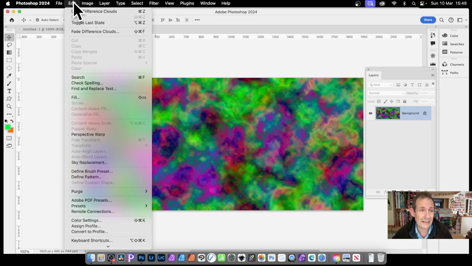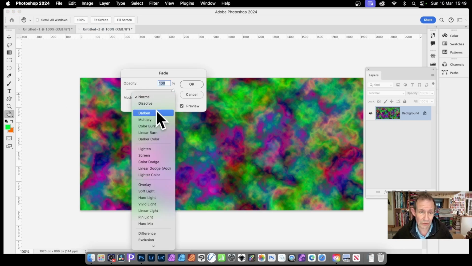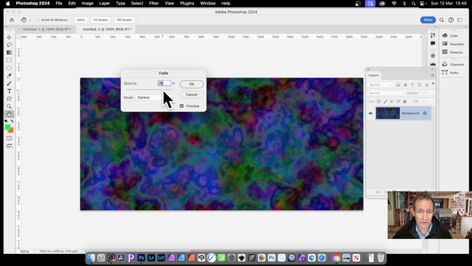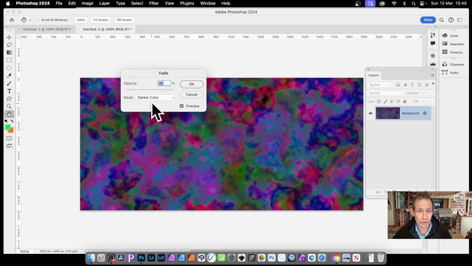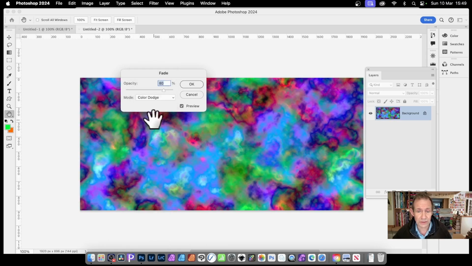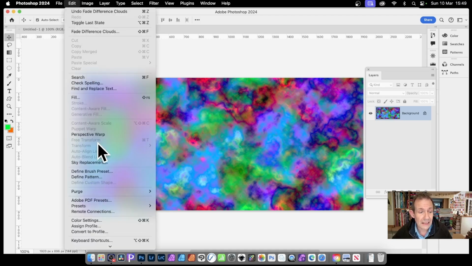You can go to edit and fade difference clouds. So you can go fade difference clouds, and it's still going to be seamless. Again, you can just go through here, darken, and you can see the result. Different designs just by going darken, multiply, darker colour, and so on. You can run through those, colour dodge, and so on. And click OK. And again, if you want, simply go to edit and define pattern.